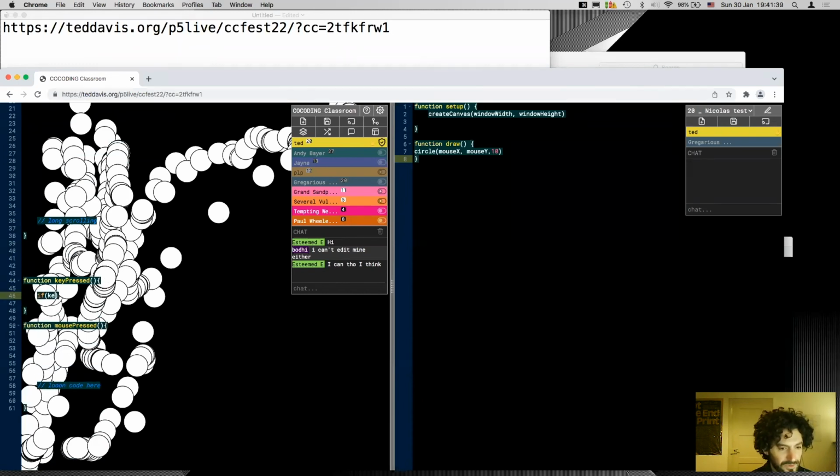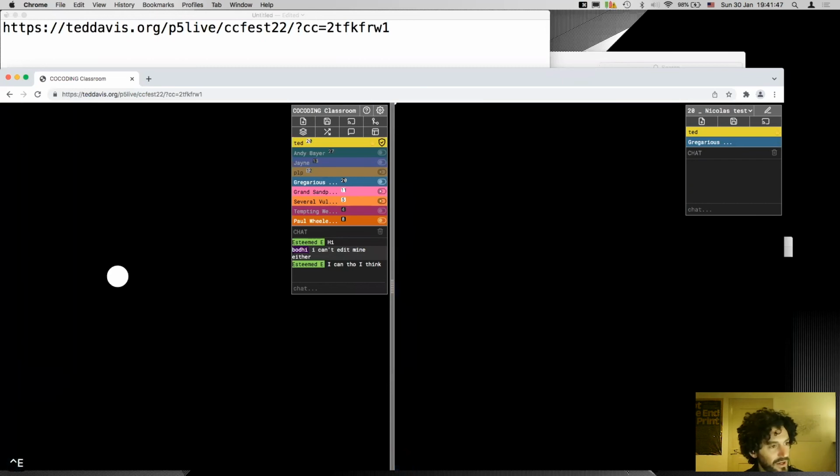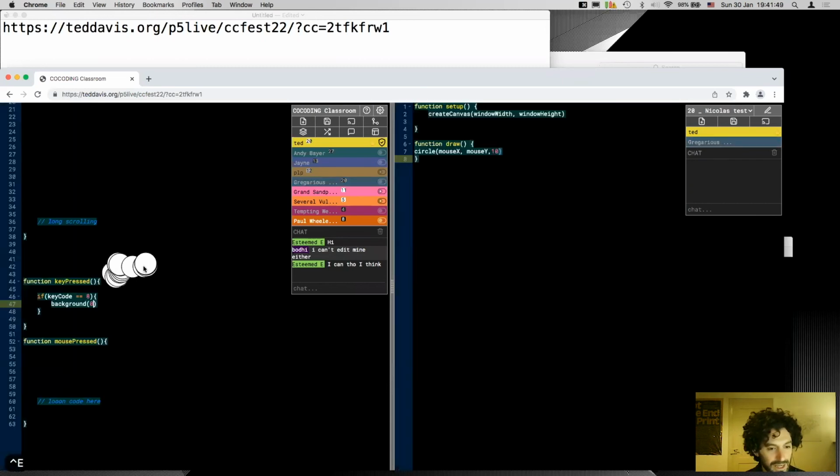But I'll say if key code equals 8, let's have a background so I have the ability to delete everything on the fly. If I hide the code, now the delete key works. Use delete to clear.